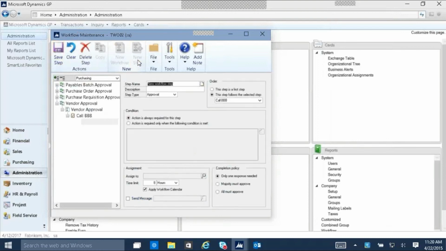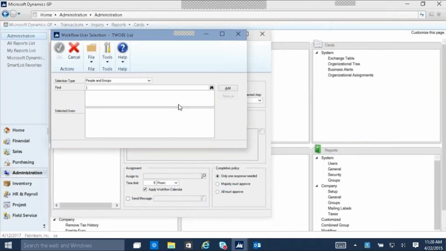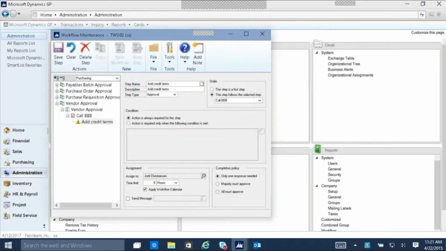And I'll do one more new step. So maybe I have another person that needs to add the credit terms. And we'll call this one an approval. And that's always going to be required again. And again, I'm going to just assign this to myself just for ease. And again, we can send that same message.